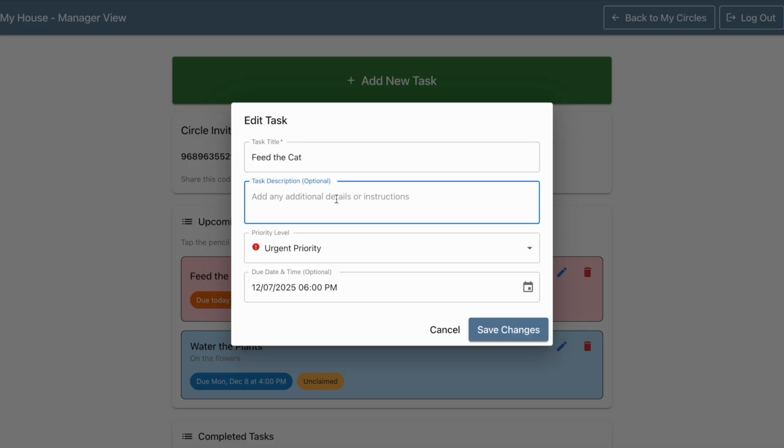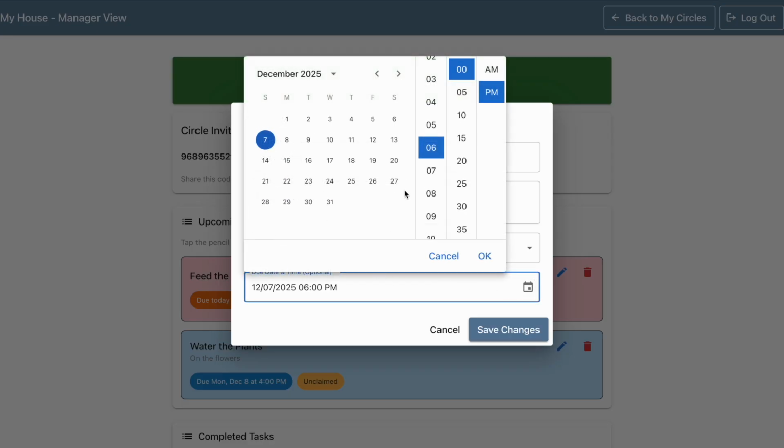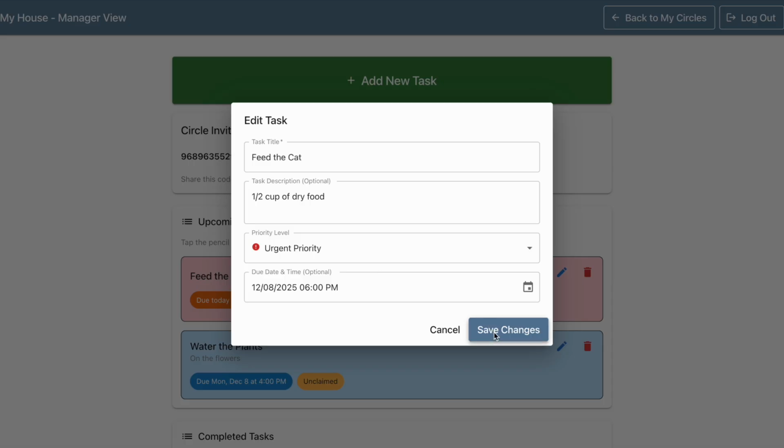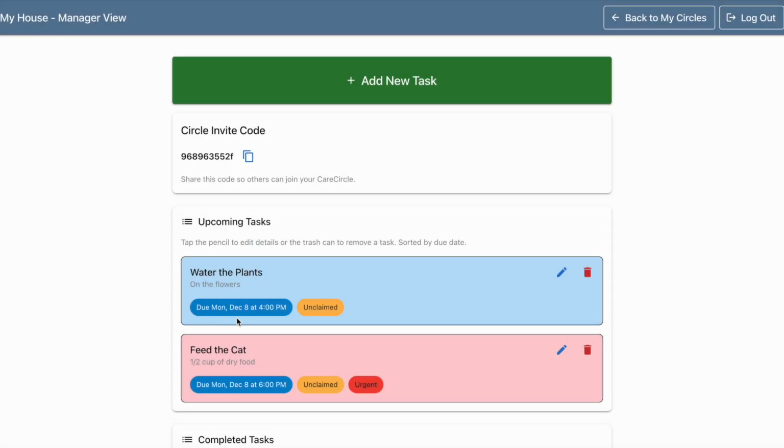And so let's say we want to add this description, and let's say the cat gets half a cup of dry food at mealtime. And let's just say we also want to change this day to tomorrow at 6 p.m. because Cookie is able to feed the cat tonight. We will actually see that since we changed the due date to after the water the plants task, it will reposition itself to be sorted in the order of what tasks are due in what order.